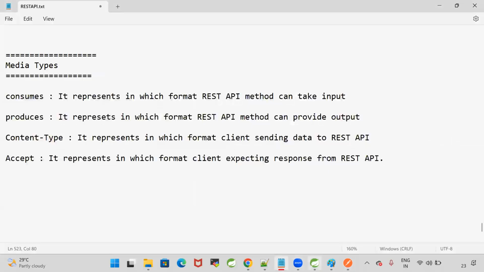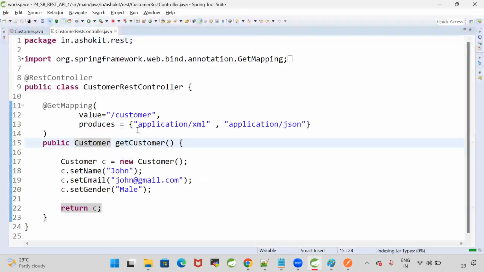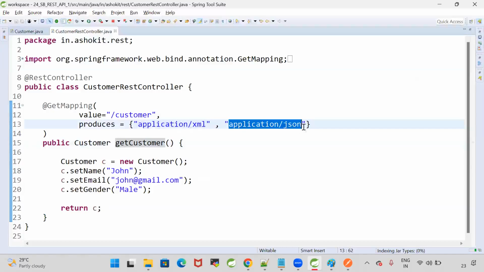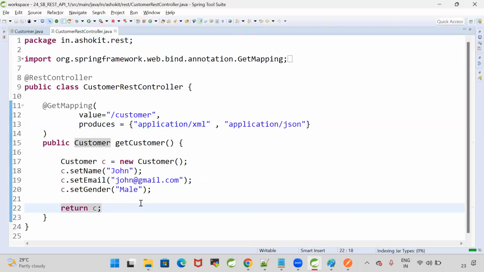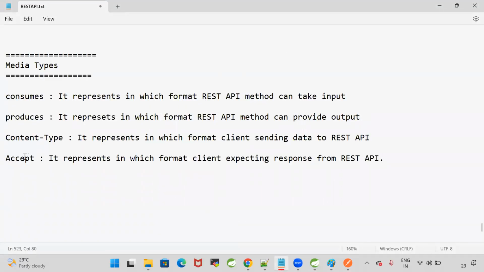So how did I specify the produces format? produces is equal to application/xml, application/json. This method can produce the data in XML format as well as in JSON format. Now, clients can ask for XML data or JSON data. How can the client ask? Accept. What is the meaning of accept? It represents in which format the client is expecting the response from the REST API.